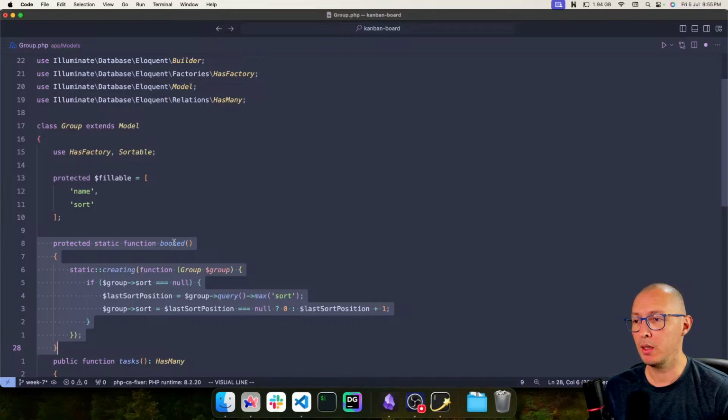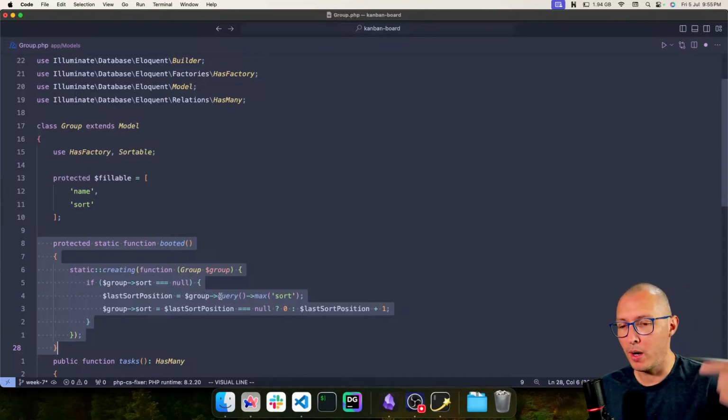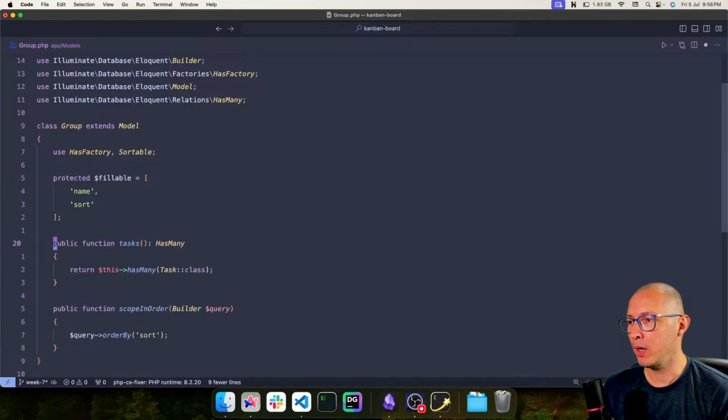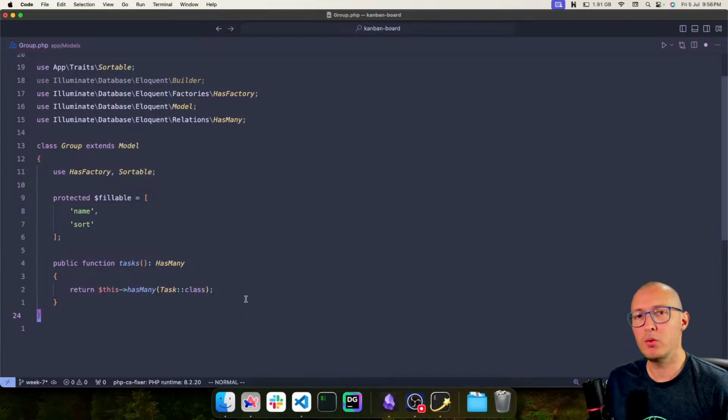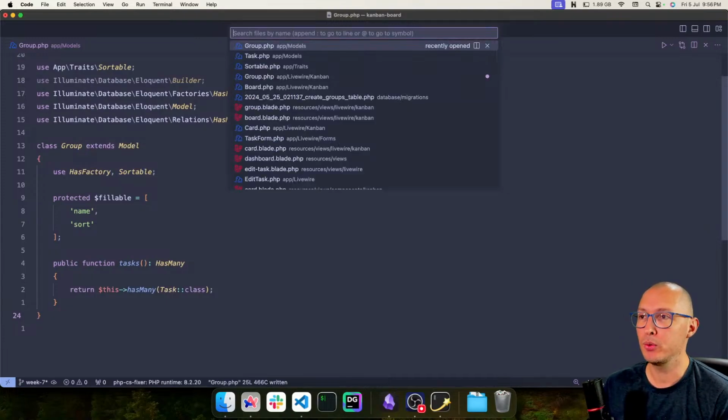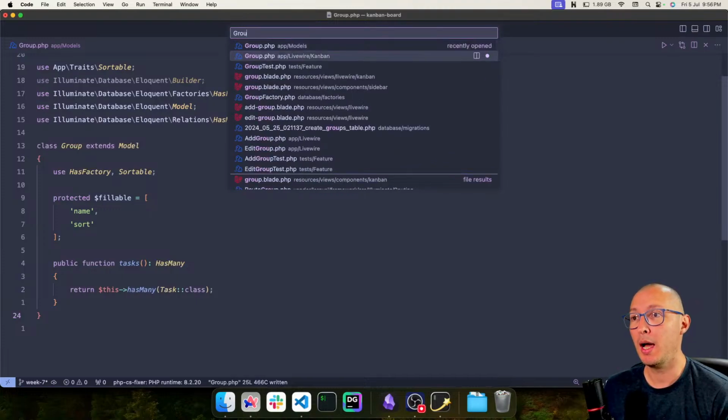Oh, and notice because we are using group query, we don't really need to override the getSortableQuery method because that one is already giving me the query builder from this model by default. So there is no overriding required. We can remove the scope inOrder as well. And that's all we need in the group model. Awesome. Save that.